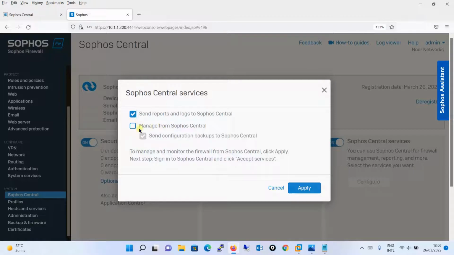Manage from Sophos Central: do you want the firewall to be managed from Sophos Central? If you want to manage the firewall from Sophos Central, that is from one single pane, and if you want to manage your endpoint security as well as your firewall, you can just check this. Additionally, you can choose whether the backup of the configuration should be done on Sophos Central.